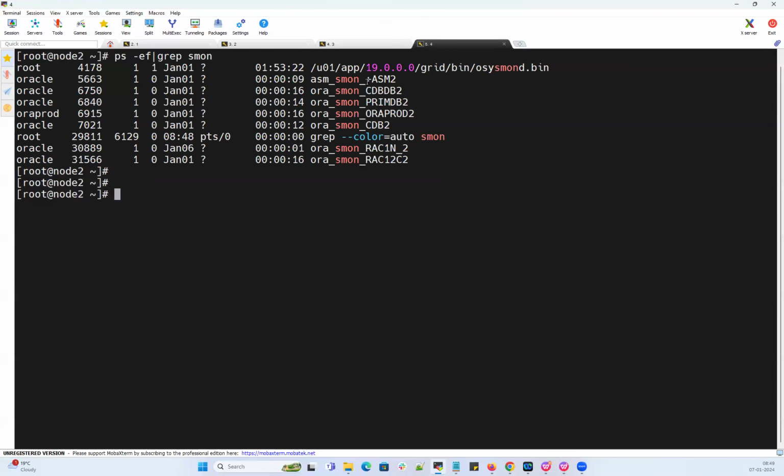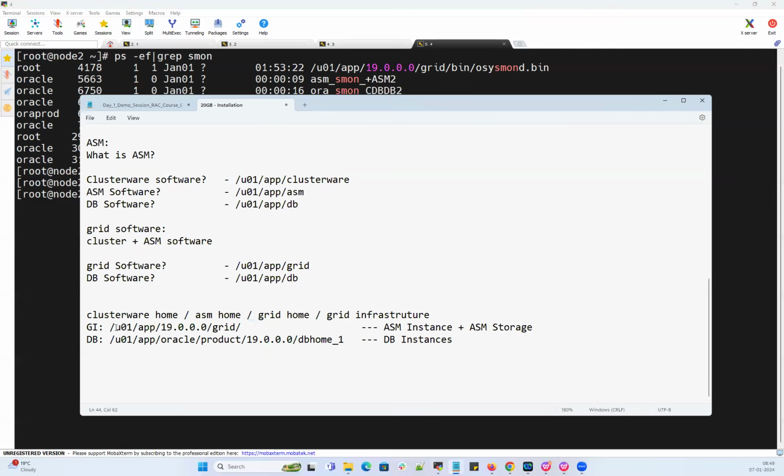I have one ASM doubt. On which home is the ASM instance started, the GI home or the database home? I think it's the GI home. Yes, GI home. Your ASM instance, your ASM storage, and your cluster, for this GI home, you can call it clusterware home, ASM home, grid home, or grid infrastructure. Everything will be on your GI. The database home is only for database instances. Okay, got it. Thanks.